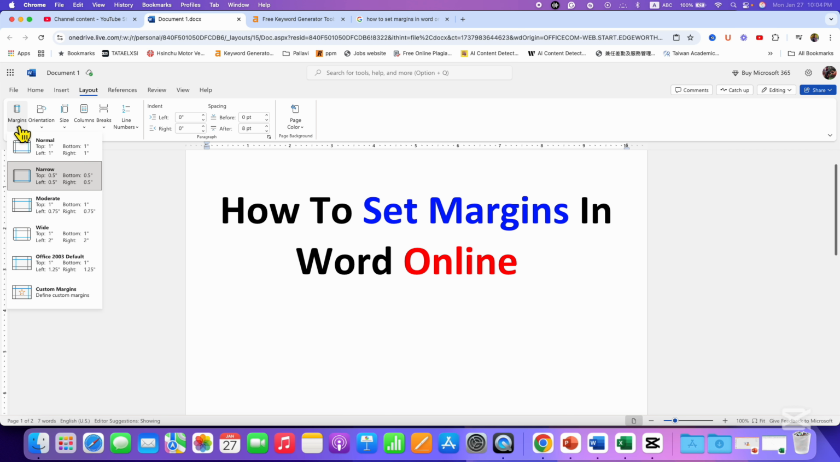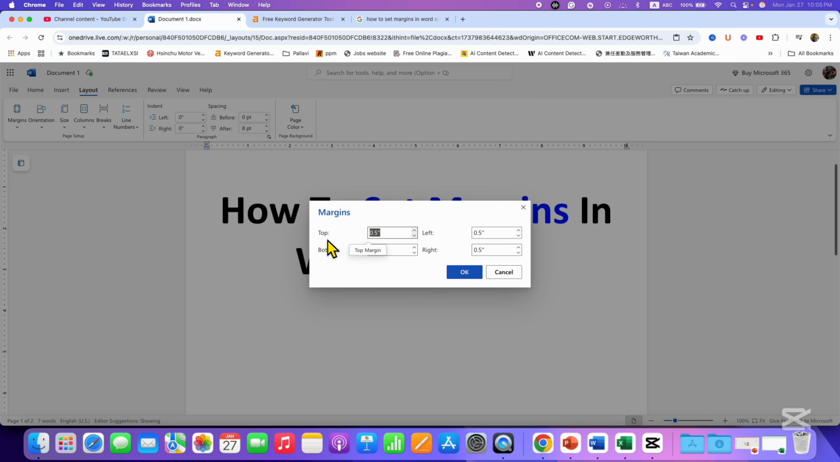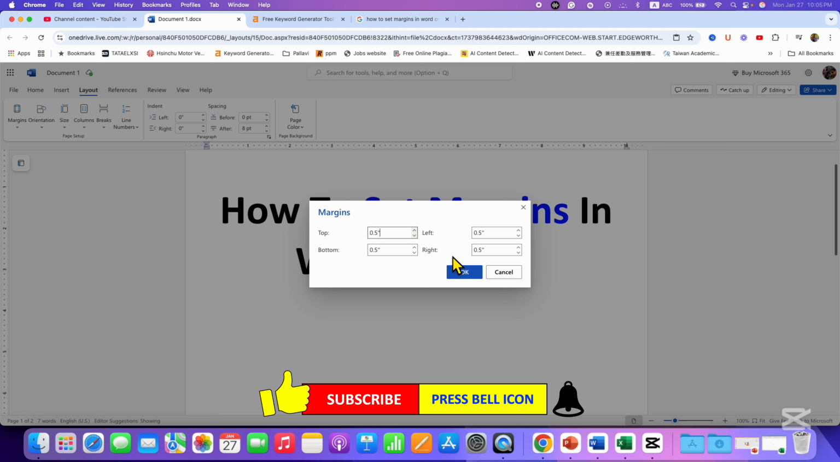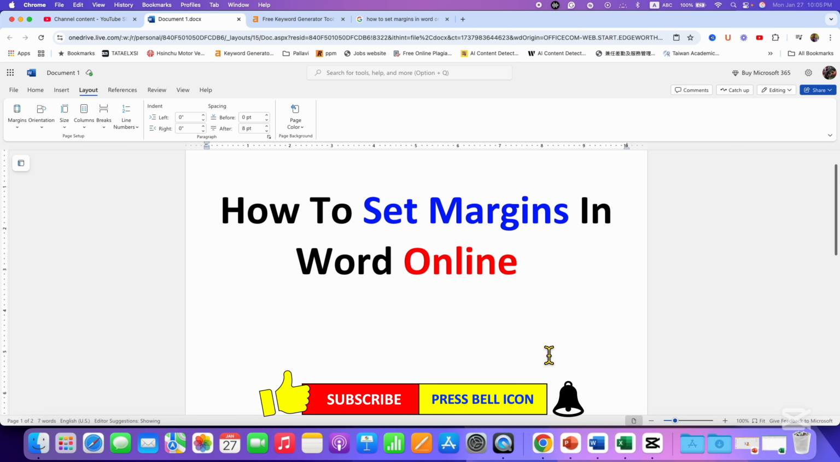Click on the drop down and you will see some templates available here. You can select any one of them, or if you want a custom margin, then you can click on the last option, custom margins. Here you will see top, bottom, left and right margins. You can use this up and down arrow to increase or decrease the margin. And once done, you can just click on OK to set margins in Word document online.